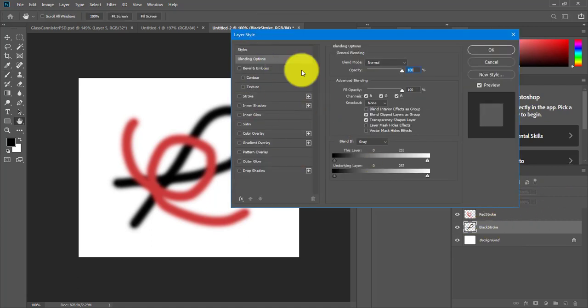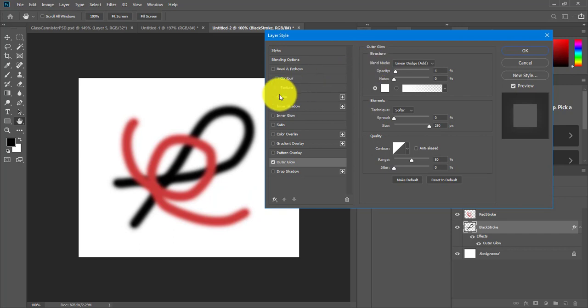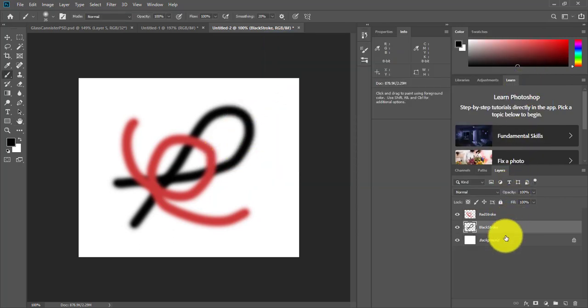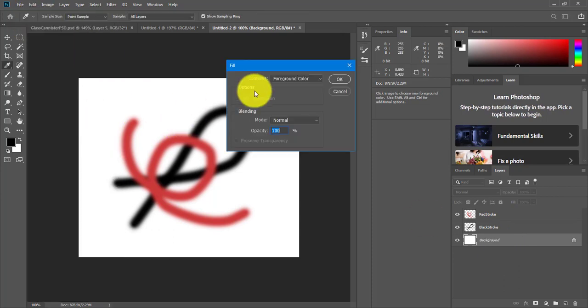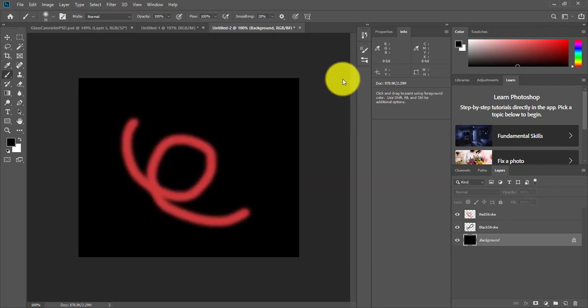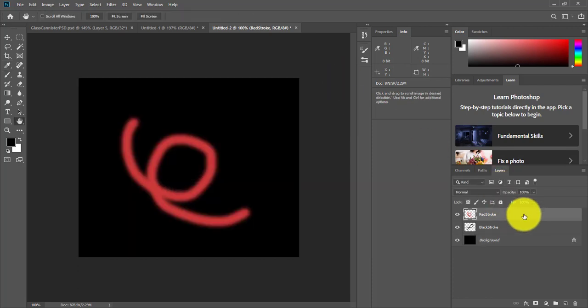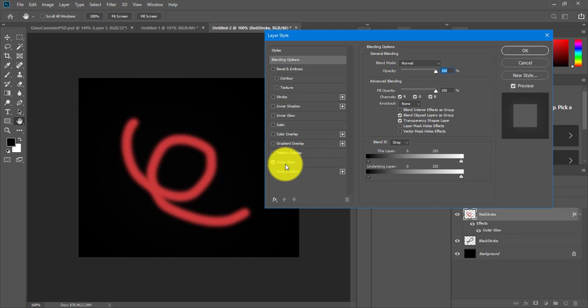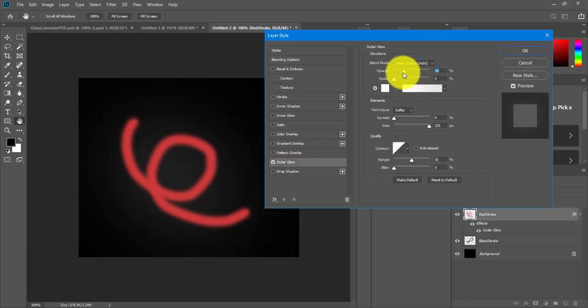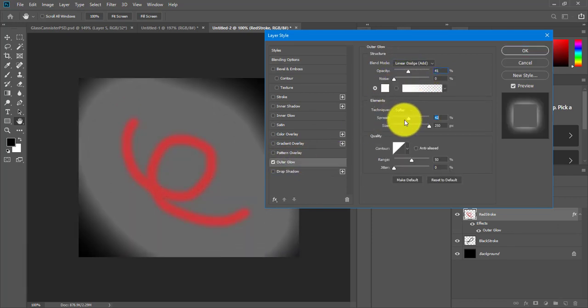I'll bring up a layer styles box, which allows me to do things like glow. Where's glow? Outer glow, where are you at? There you are. Now, we're not going to really see it too much on this one because it's black already, so let's cancel that. I'm going to go to this background. I'm going to fill it with the foreground color, sure. Then I'm going to go to this red stroke and go to outer glow, go to opacity, and you can see this glow kind of coming in.